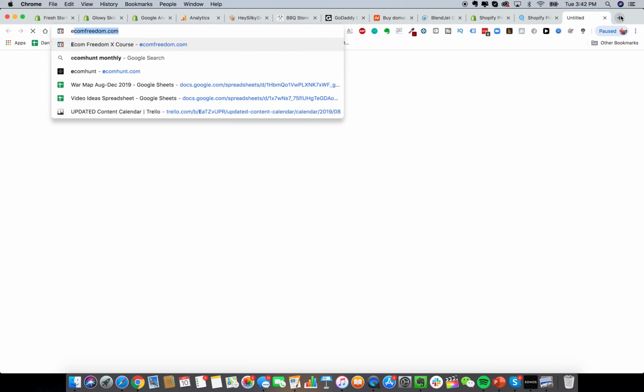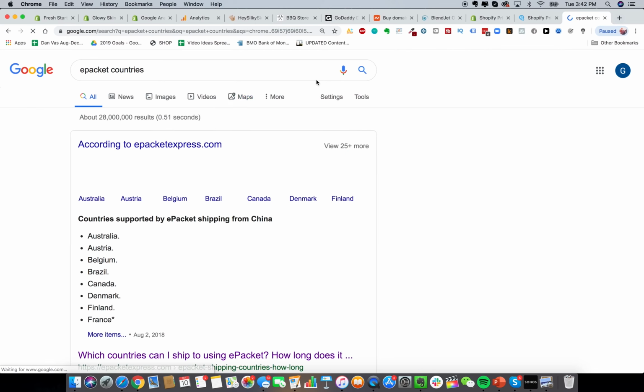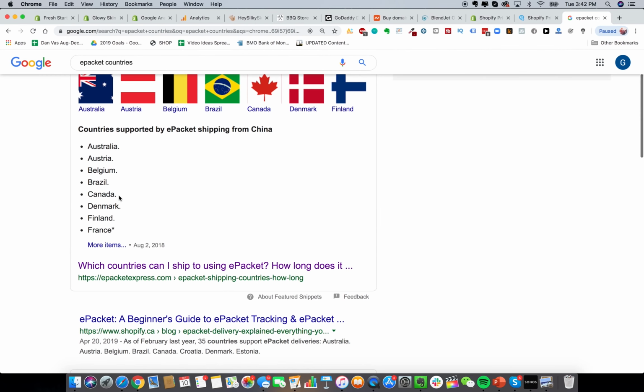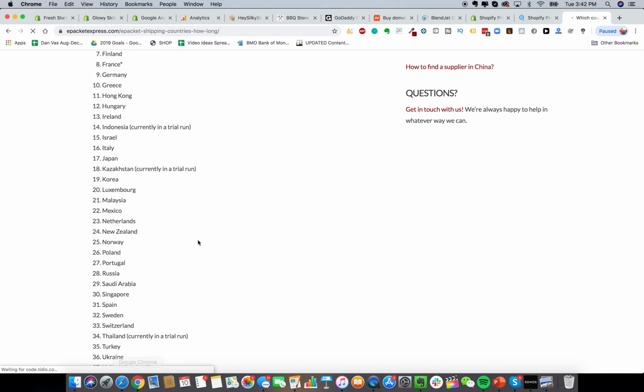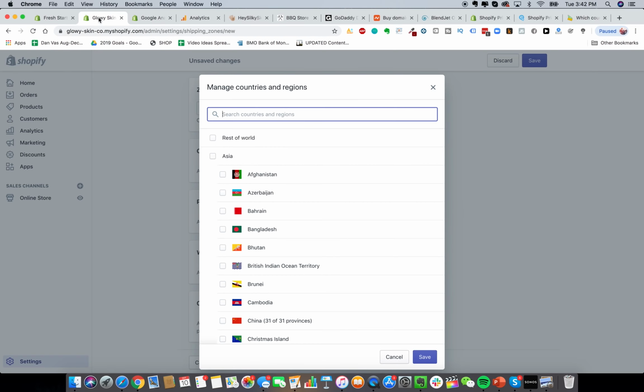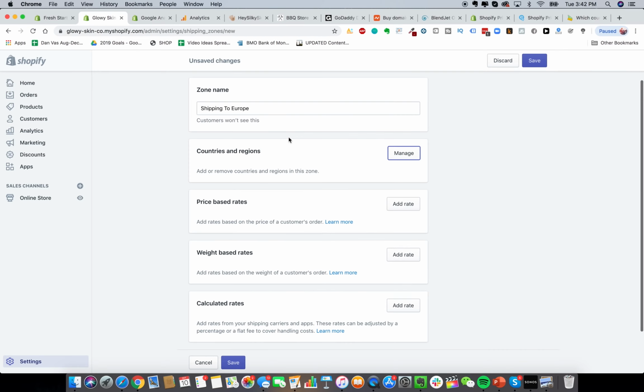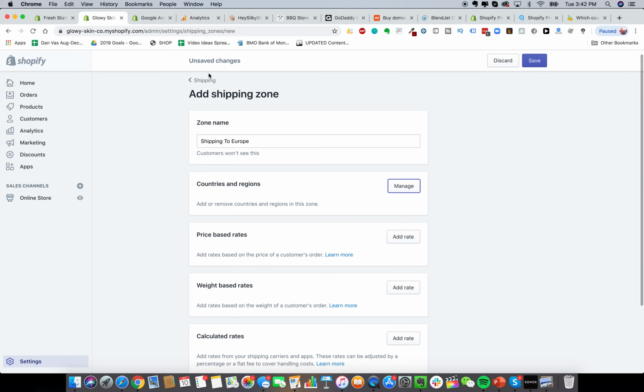So if you go and type in e-packet countries on Google, these countries have just better shipping agreements. Here you can see Austria, Belgium, Denmark, Finland, France, then Norway, Sweden. If you click here, you can see all the European countries, and then you can just go back here and select them. Eventually you would have this all filled out properly, and then the shipping would actually work. But like I said, if it's free shipping, you don't have to do any of this, and you just do the free shipping zone.